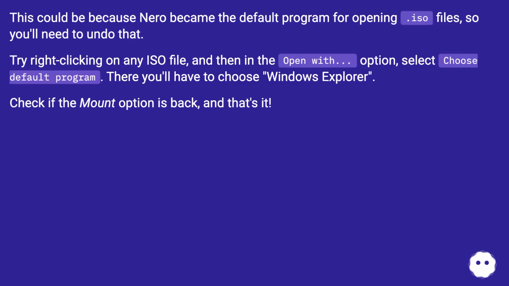This could be because Nero became the default program for opening .iso files, so you'll need to undo that. Try right-clicking on any ISO file, and then in the Open with option, select Choose Default Program. There you'll have to choose Windows Explorer. Check if the mount option is back, and that's it.